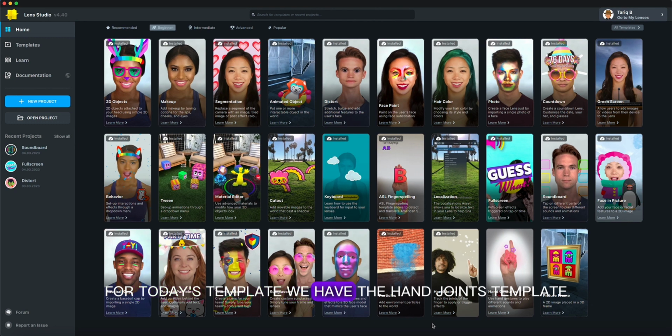For today's template, we have the hand joints template. You can track the joints of a finger to apply or trigger effects. Let's go ahead and check this template.